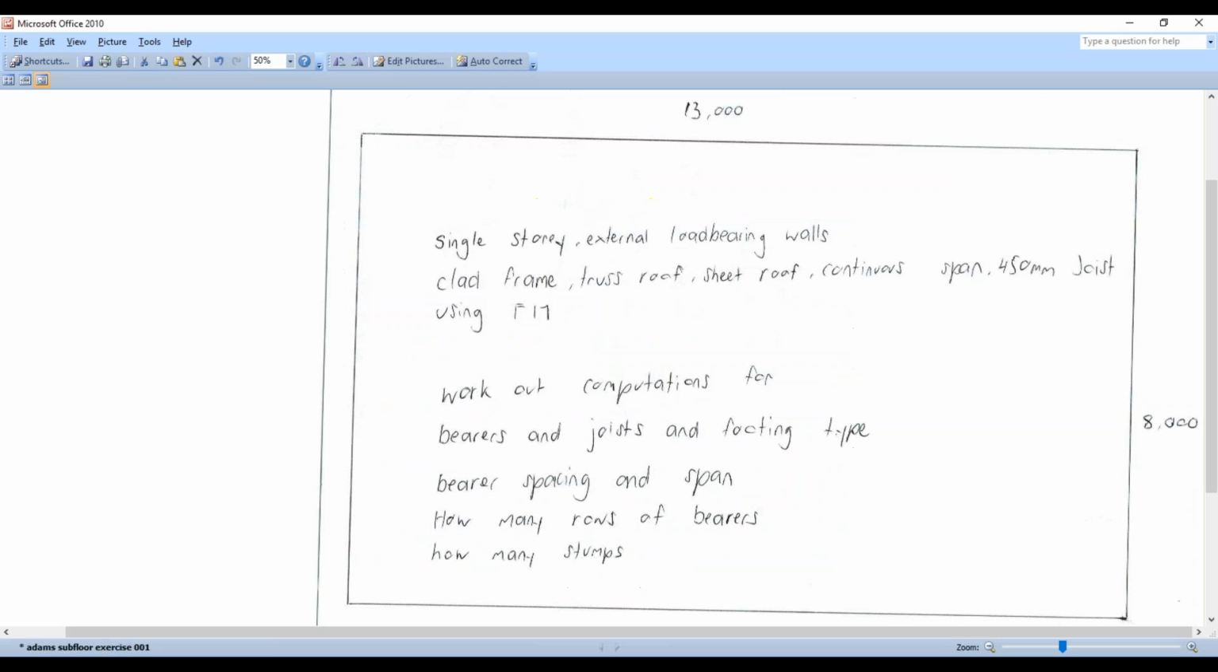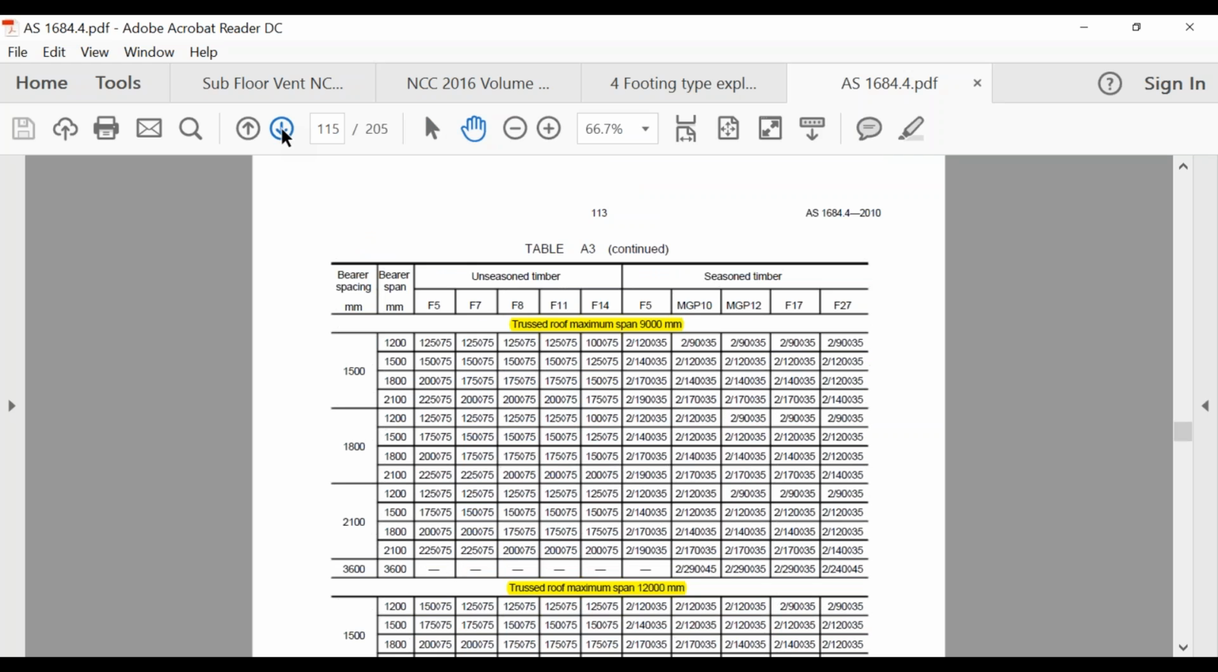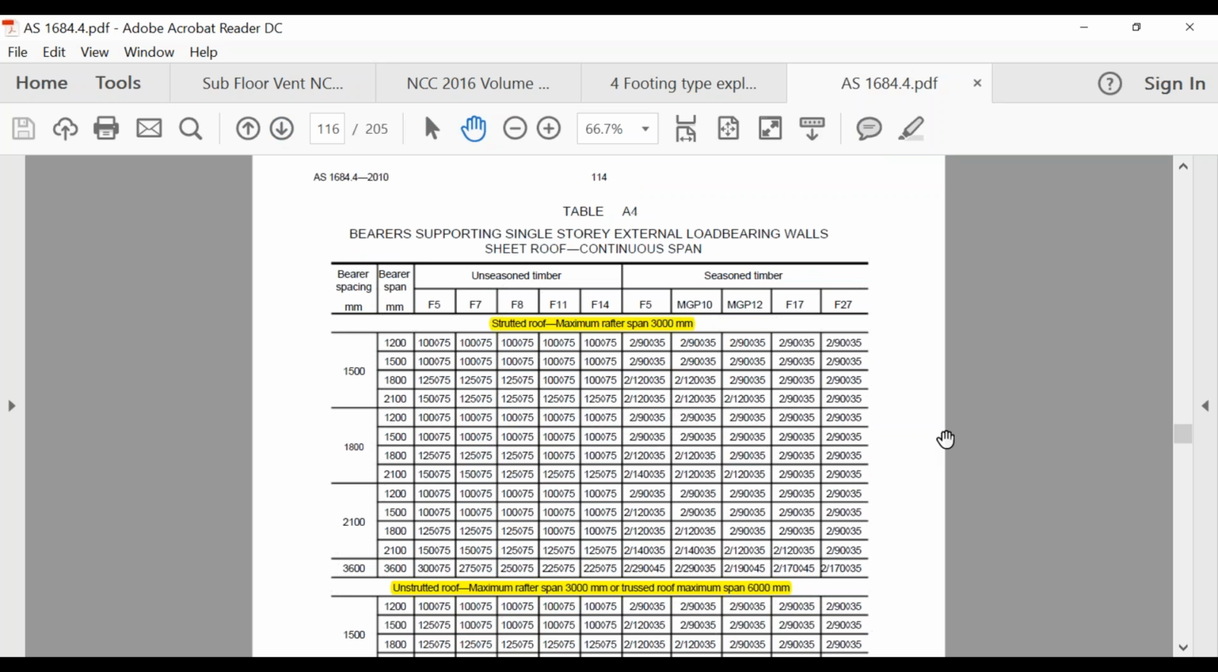So if I come back to my scenario of what we're working out, we're doing a single story external load bearing wall. It's a clad frame, truss roof, with corrugated iron on it, and we're using continuous span. So I'll come back to my table, and we're doing a bearer obviously. So I'm going to go bearers. It should be table A4. So it's a bearer supporting a single story external load bearing wall with a sheet roof with a continuous span. So it's table A4. I'm going to come down till I get to table A4. Oh, this is table A4.